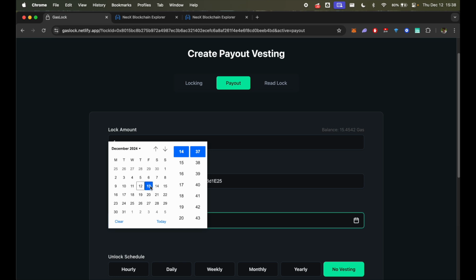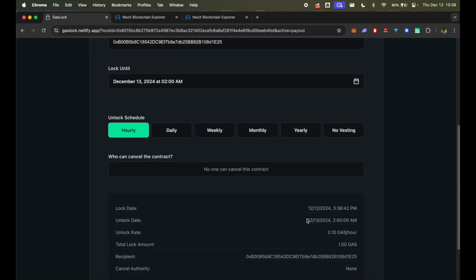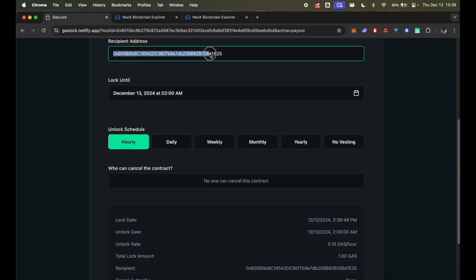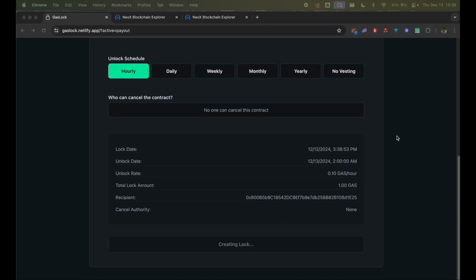This would be tomorrow at 1 in the morning. Let's just say it goes for longer than 10 hours. Let's say until 2 in the morning tomorrow. And it should be vested hourly. So you can see each hour 0.1 gas will be available for this wallet I created here. Let's create this lock again.